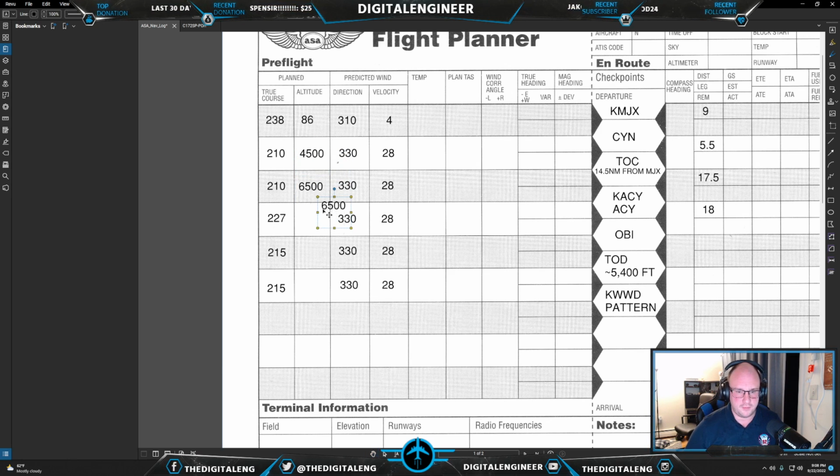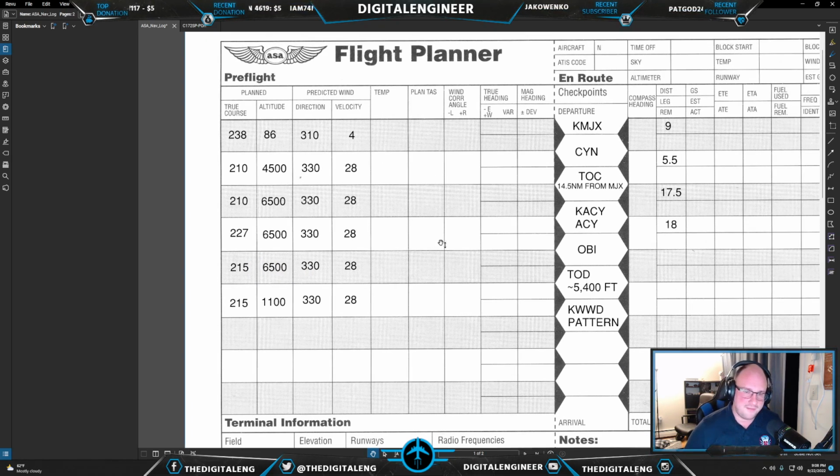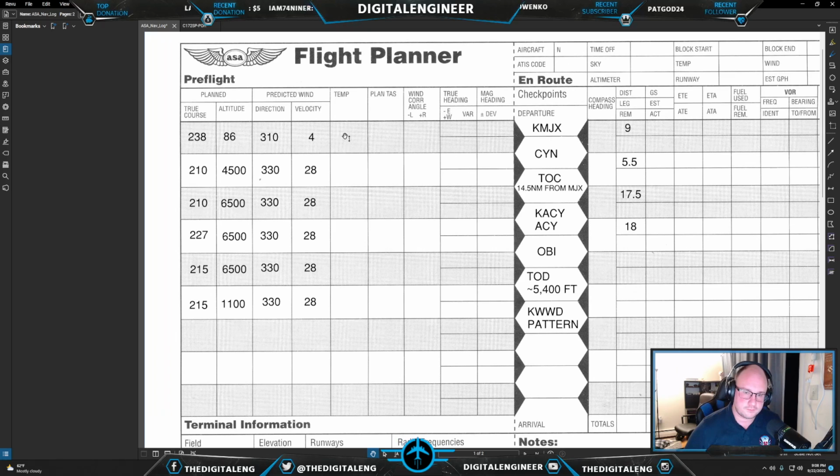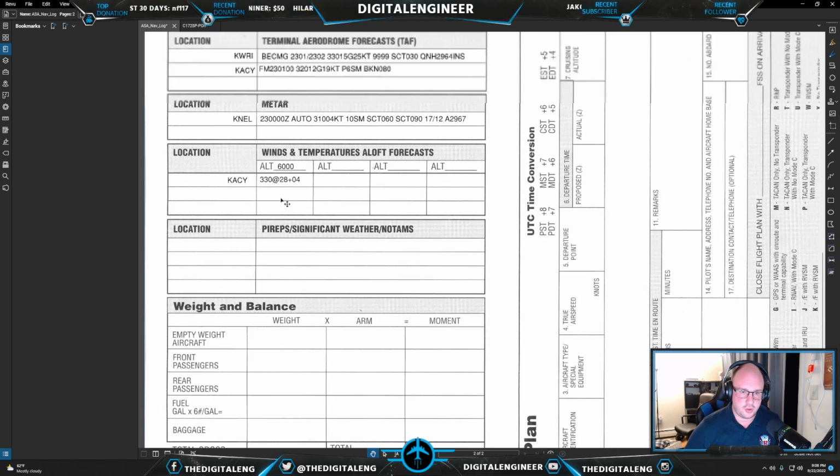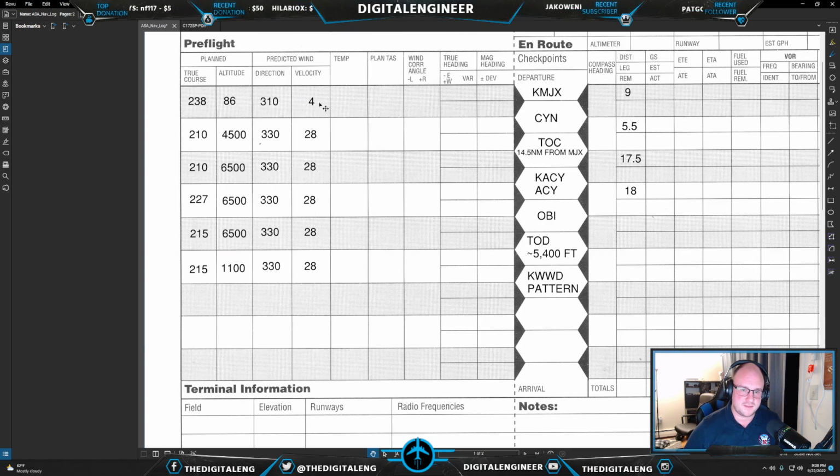And then 6,500 here. And we will do 1,100 there because that's the pattern at Cape May. And obviously the TOD is here. So we have that information all inputted. We now need our temp table. Well, the temps, we already know from our winds aloft data, it's going to be +4. So it's going to be 4, and we'll just do 4, 4.